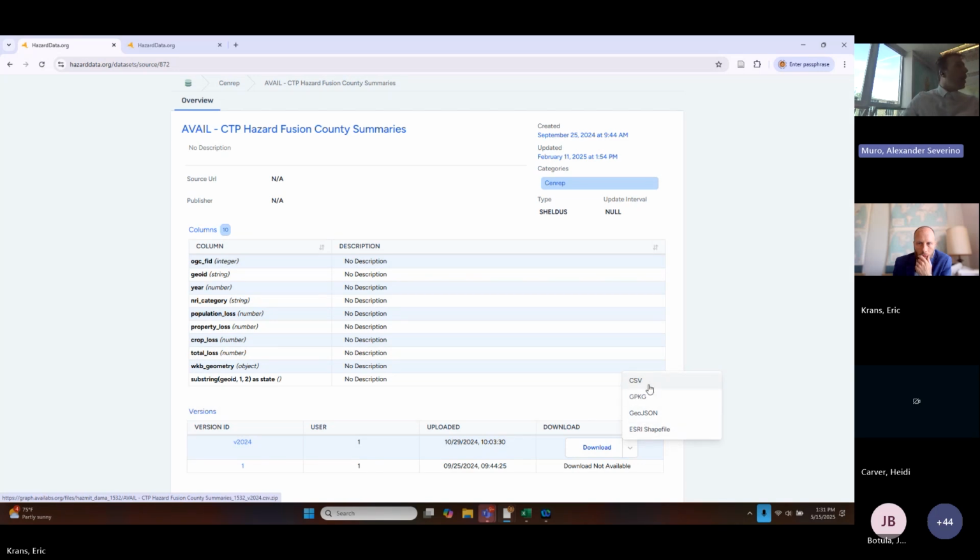So if you're used to using SHELDUS data for your planning products to understand historical hazard loss, the metadata is a little bit different, but generally the shape of this data is exactly the same. And so this can be a direct drop-in replacement for SHELDUS data in planning projects. And again, thanks to our partners at FEMA, we're making this data available for free to anybody to use at any time.